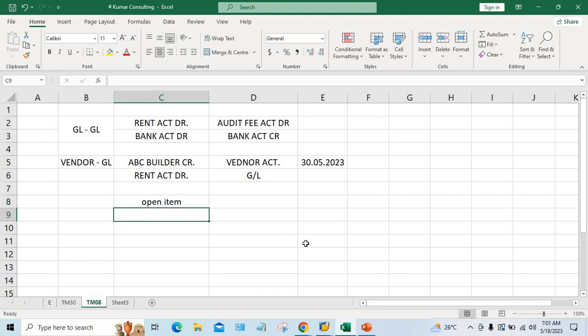Open item. Why is it open item, guys? The reason is that it is going to be posted in the form of open item because, let's suppose, we have posted this invoice. But what about the payment? Is it made? No, it is not made. Payment is not made yet. So this invoice is going to be posted and it will be there in SAP in the form of open item only. And when it is going to be closed, guys? Once we post the payment, then this open item is going to be closed. This is the concept.